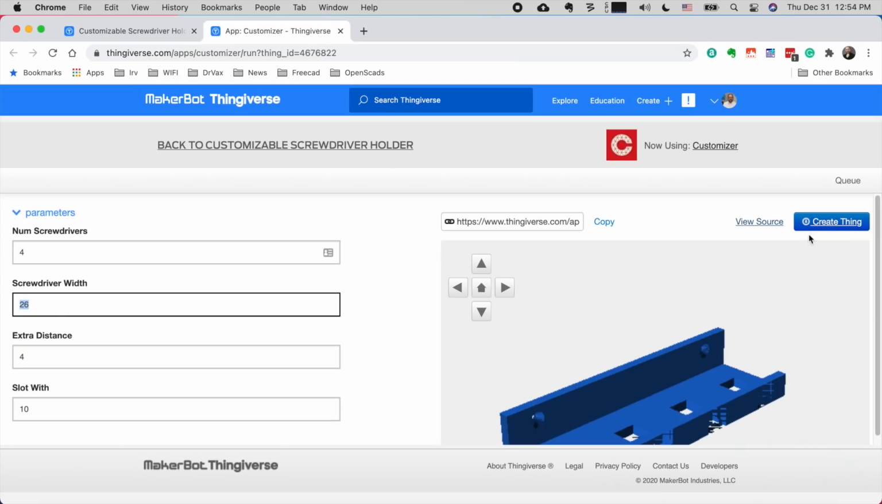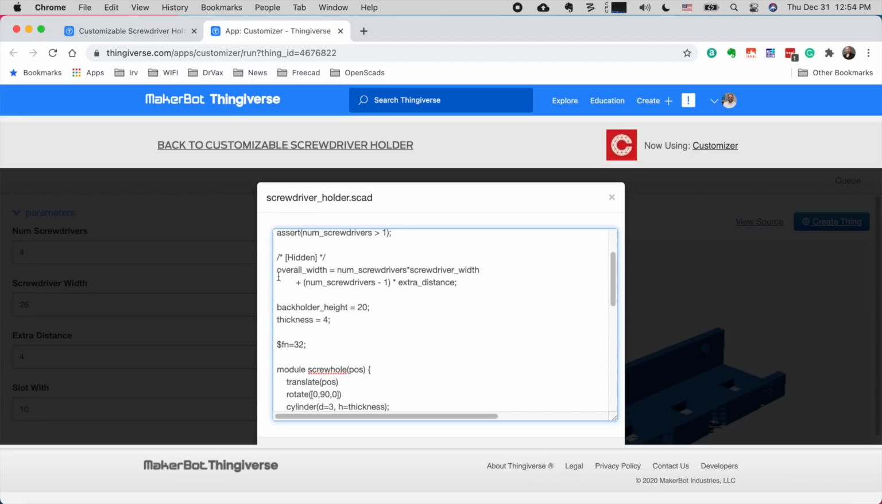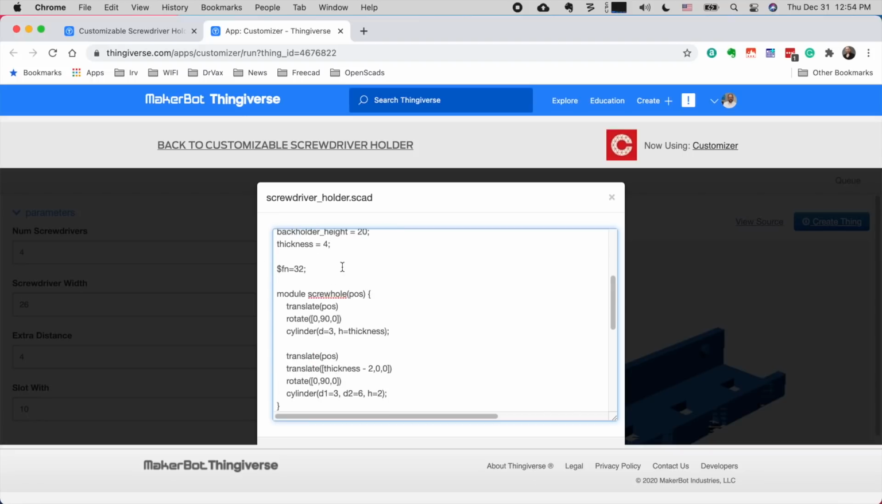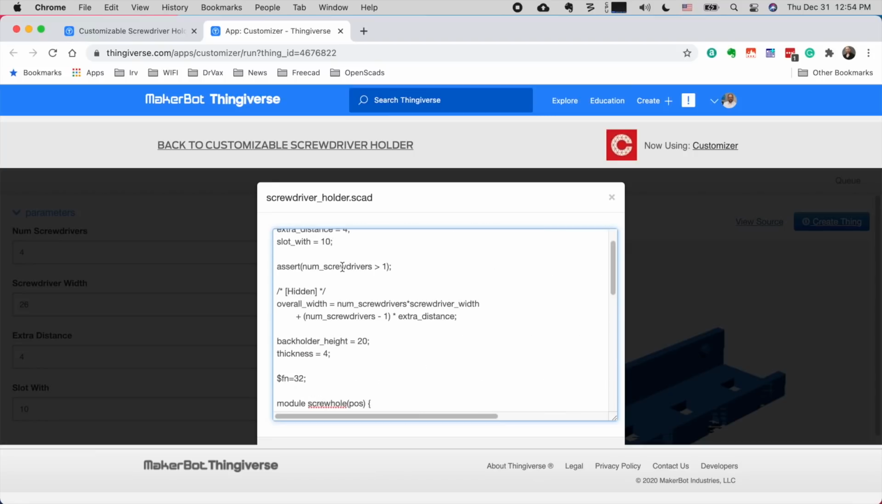Now, underlying any object in Thingiverse that has the customize option will be source code. If I click on source code here, you'll see these are the variables. Variables at the top of your SCAD file will show up in that table as a parameter. These are some variables that are hidden. They're not going to show up over there. And then here's the actual code in order to produce that screwdriver holder.